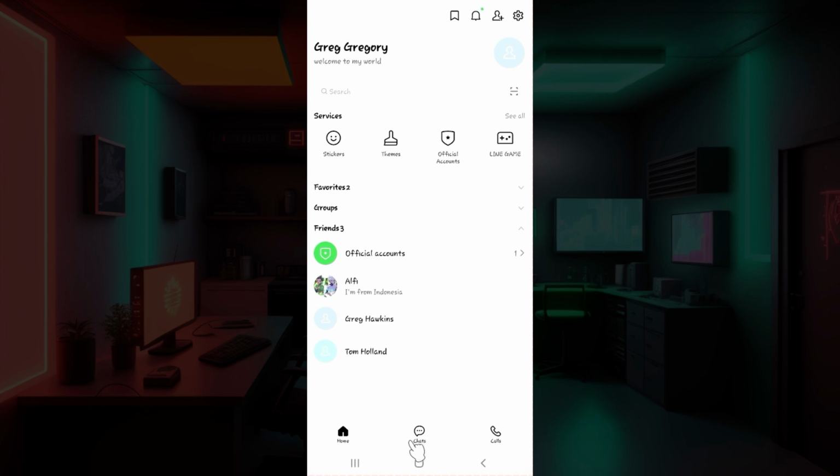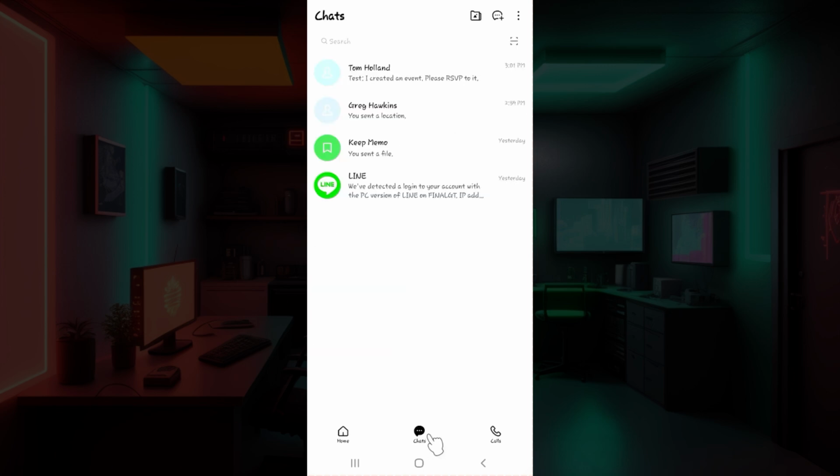Initially, what you guys have to do is simply go to chat. On the bottom of the screen, right next to home, you can see the chat section. Click on it. And guys, this is it. This is the chat section. Let's simply say I want to pin this chat right here. Simply click and hold on the chat that you wish to pin.